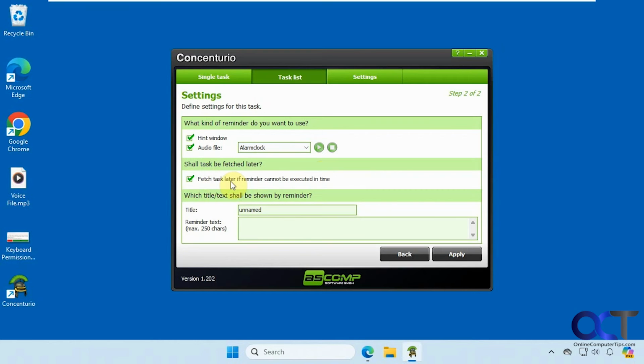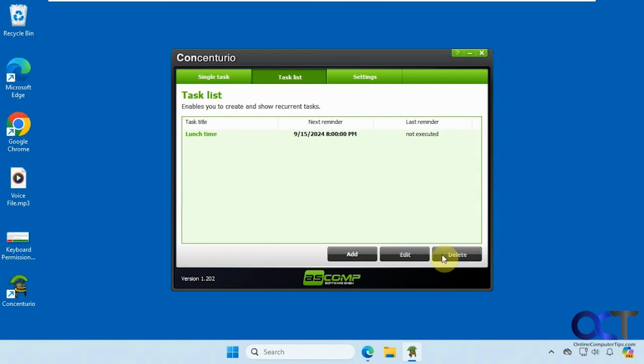And then we have the fetch task option again. So we'll call this lunchtime, and click on apply. And now we have our list here. Then if you come back here, you could edit it, delete it, add a new one, and so on.